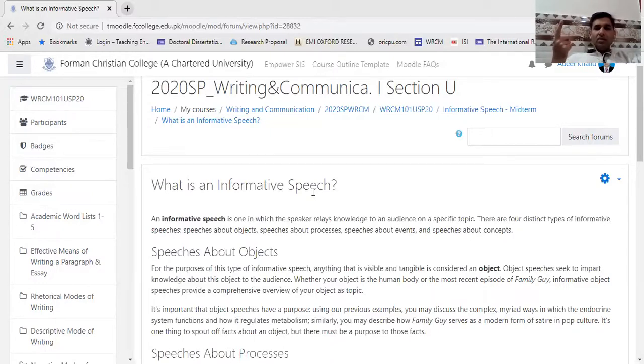If I ask you to introduce me to any object, for instance, a cell phone or a fountain pen, then that speech will be about an object. If I ask you to explain processes, for instance, the photosynthesis process or any other natural or artificial process, then that will be an informative speech about processes. The third type is events. If I ask you to let me know about an event, for instance, coronavirus itself has turned out to be the biggest event of this era, that will be an informative speech about an event.